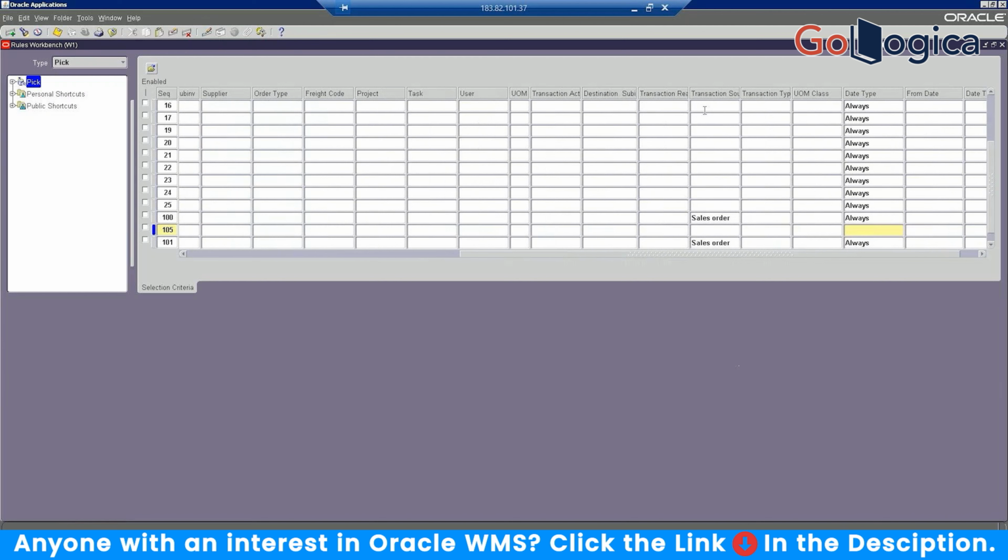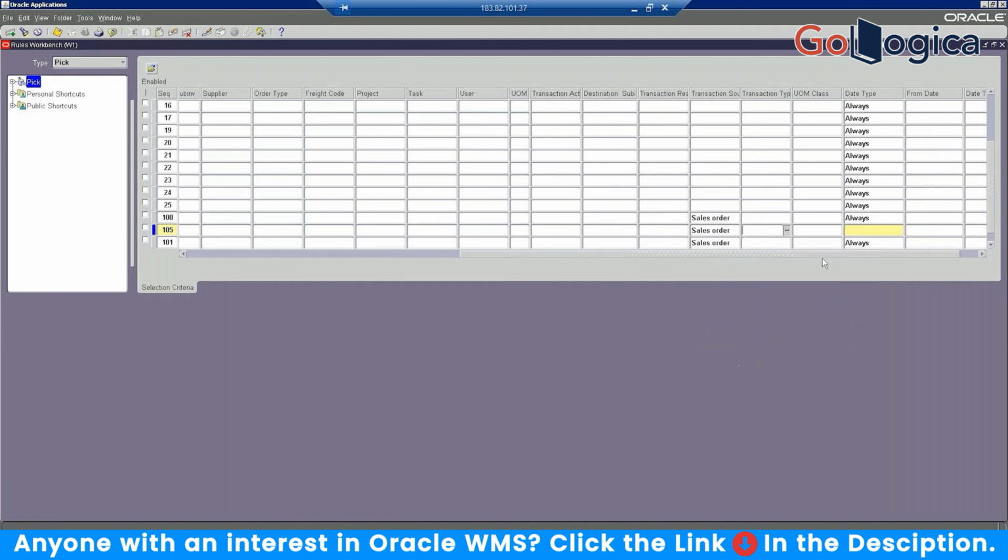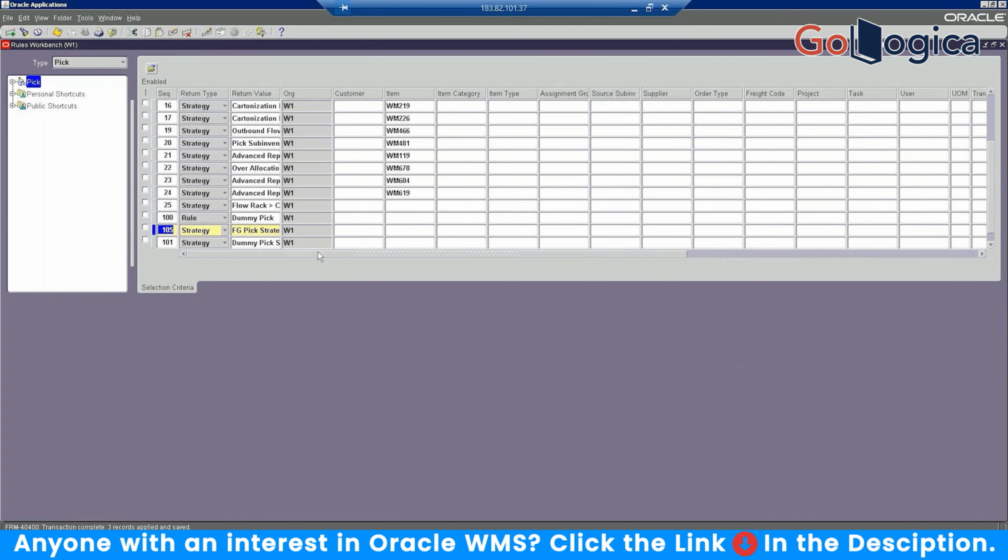If you see, we have transaction source also. Suppose we want this to be successful only for sales order, because this has been written for sales order. We can add that condition also over here. So I'll select the sales order, and again the date type as always. You have the transaction types also. Based on your requirement, if you want to add more conditions, this can be done. And then if you enable this and save, now this strategy is assigned to workbench, and it should be ready to use.